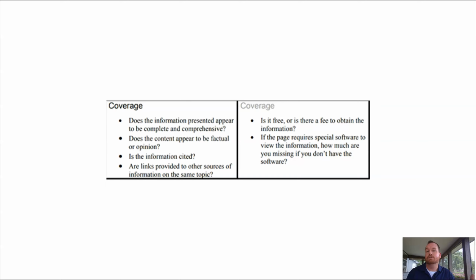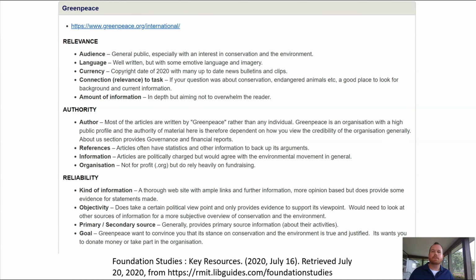Do I have to pay to get information from them? Do I need special software to get this information? These can all be red flags whenever we're doing this kind of research. So let's see this in action. I found this great resource on the RMIT website where they were evaluating Greenpeace. Let's say I'm doing a presentation on conservation of the environment. Well, I might look at Greenpeace.